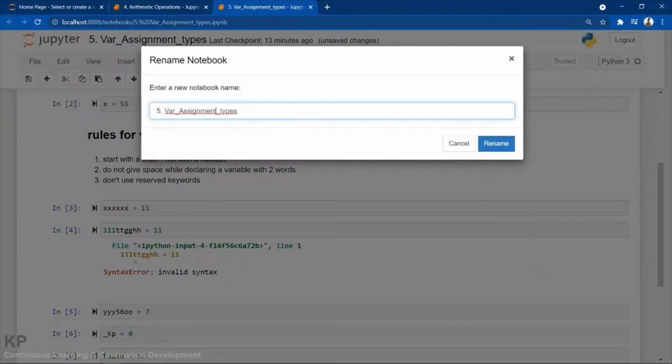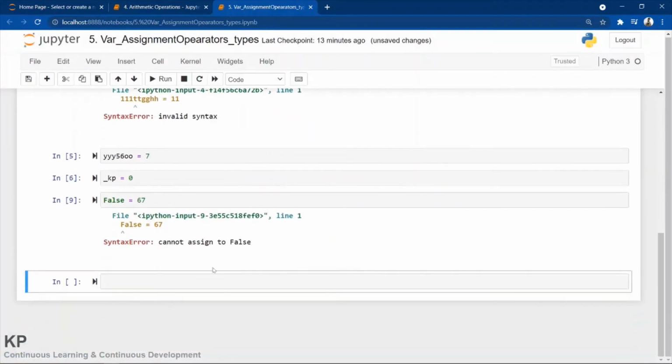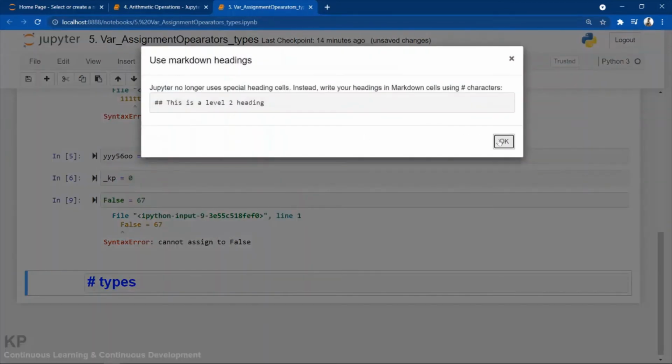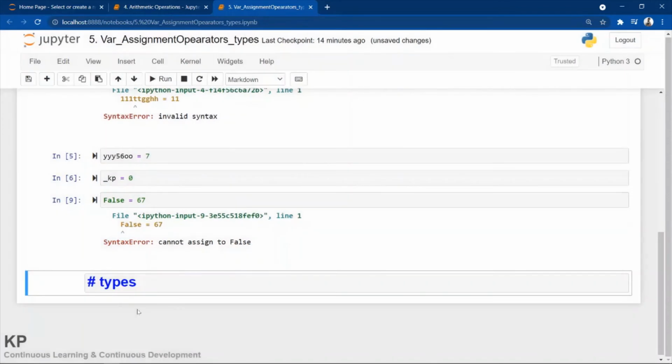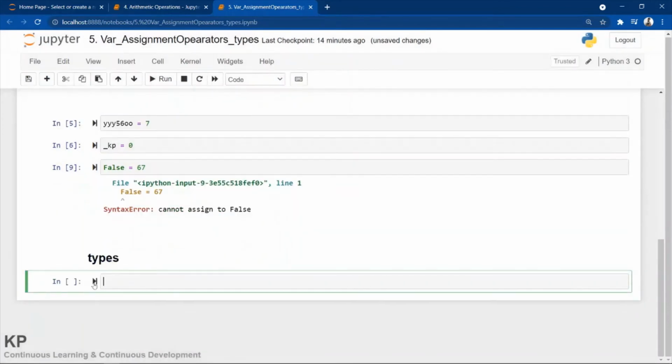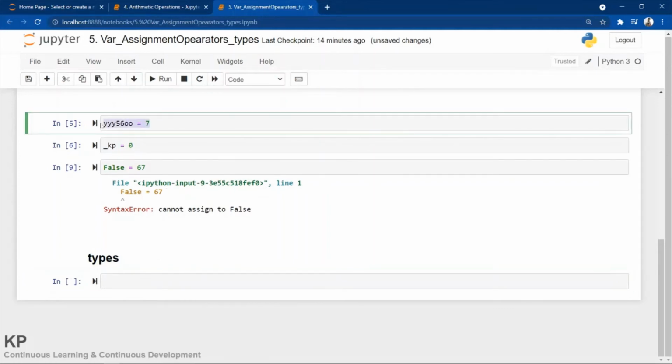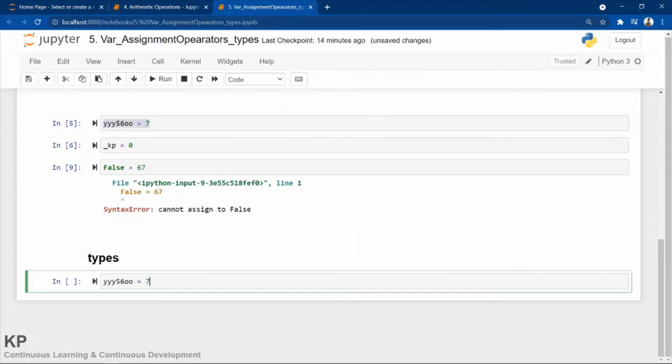Let me write here assignment operator. Then the next topic is types. Let me give here types as a heading, with a double hashtag. Suppose I copy this line and paste it. I am assigning the value 7 to this variable.